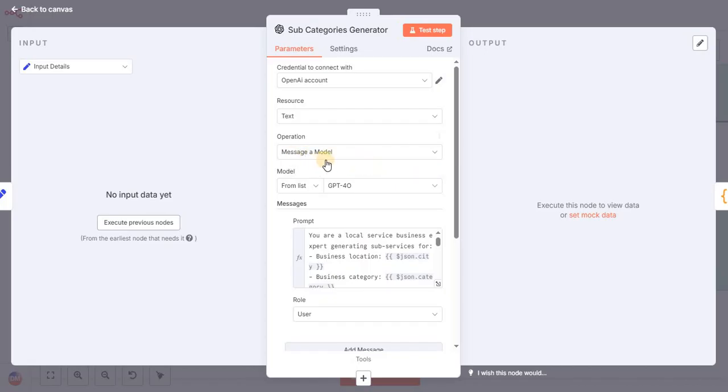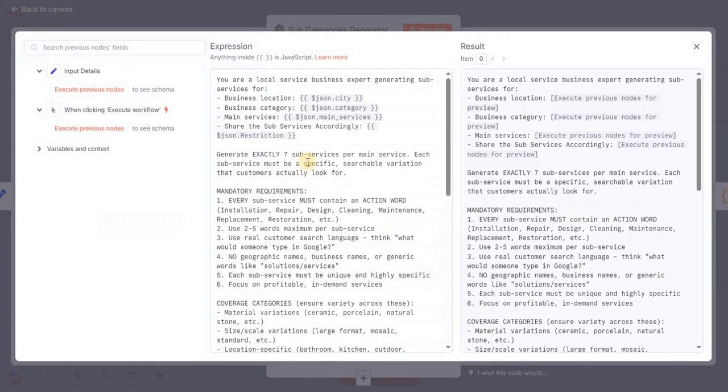So we are using the messenger model over here, and let me just open this, and here you can see a prompt. You have to give proper prompts in order to make this flow work properly. And these templates, or these prompts, are basically templates, so you can use them for any service or any content you want to write, mostly for local SEO content.